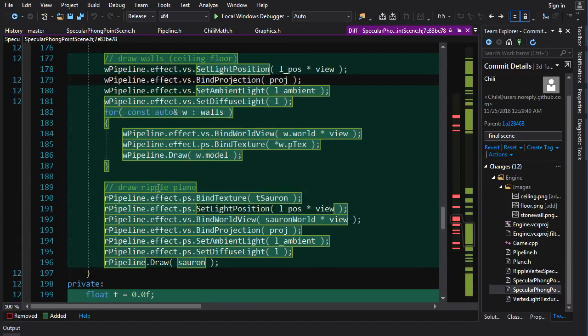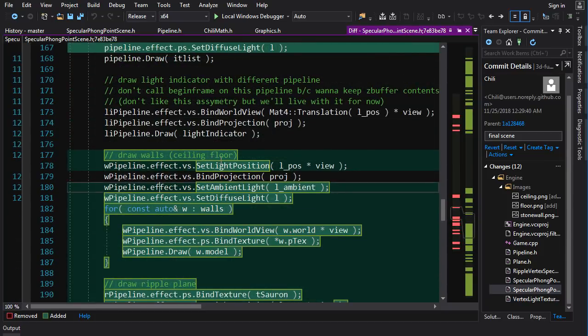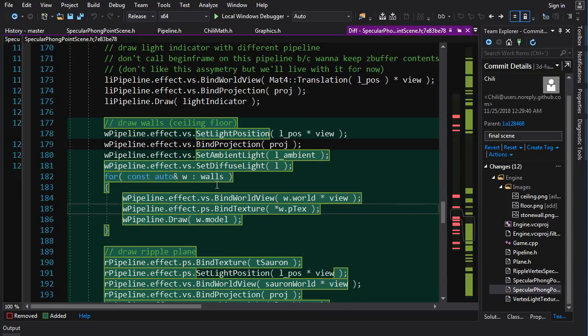And then when it comes time to draw those bad boys, where is it? Walls, ceiling, floor. Here it is. We bind stuff that is common to them all: light position, projection, ambient light, diffuse light. We bind all that stuff, and then for each wall, we bind its position, we bind its texture, and we draw it. And there you go.